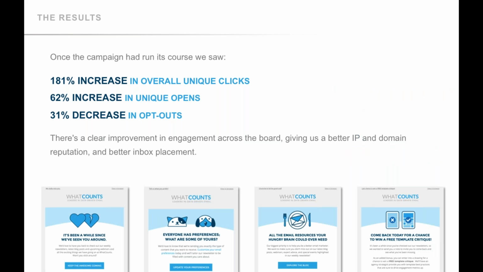And we had some pretty tremendous results. We had a 181% increase in overall unique clicks, and a 62% increase in unique opens. And one of the great parts here is we had a decrease in opt-outs, a 31% decrease in opt-outs.